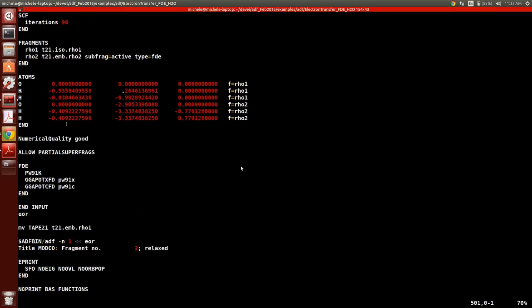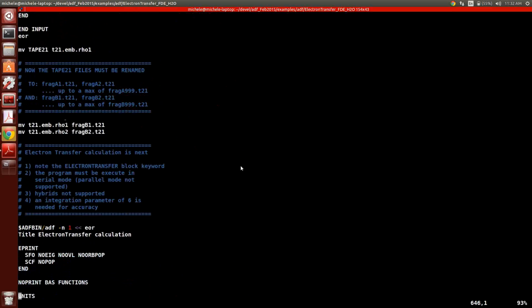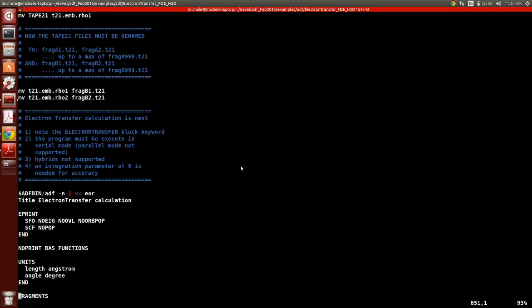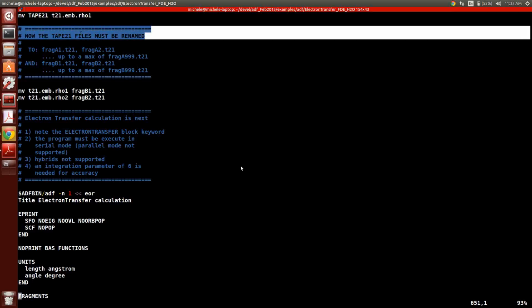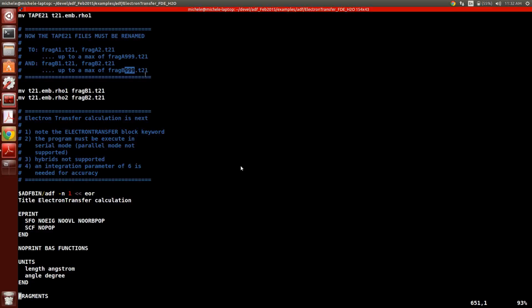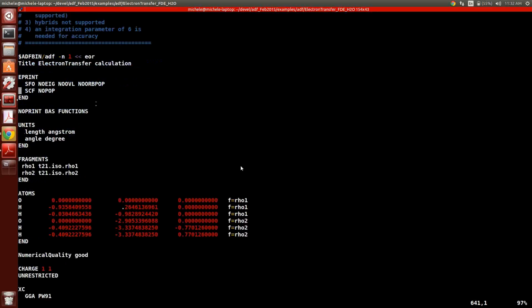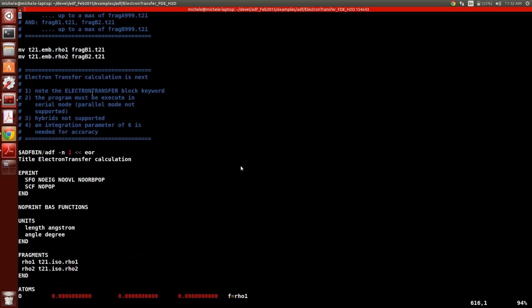Okay, so let's go back to the electron transfer. Here I make very clear that now the tape-to-1 file has to be renamed into frag A1, frag A2, and frag B1, frag B2, and so forth. I do not allow more than 999 fragments here, but I doubt you will ever use 999 fragments in your calculation. The largest we have run so far for this was 10, right? 10.